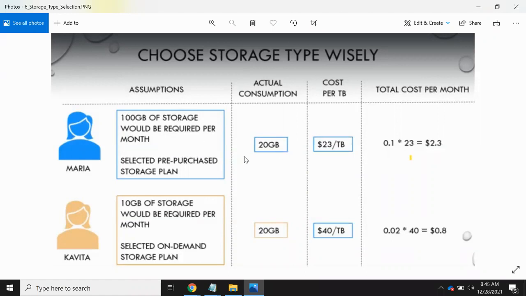Okay, now the same requirement. Another person came and decided that only 10 GB of storage is required per month, that is their assumption. They selected the on-demand plan. But if you observe in both cases, actual consumption is 20 GB only. So when it comes to the actual consumption of 20 GB, observe this cost: pre-purchase is $23, and on-demand cost is $40.